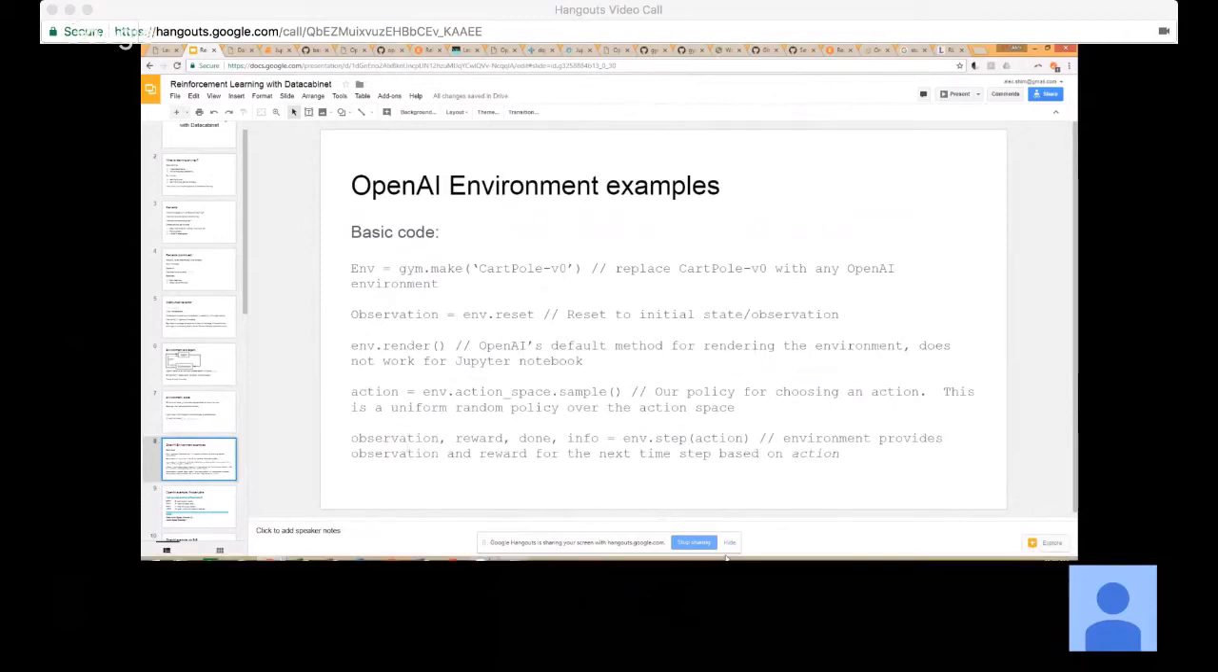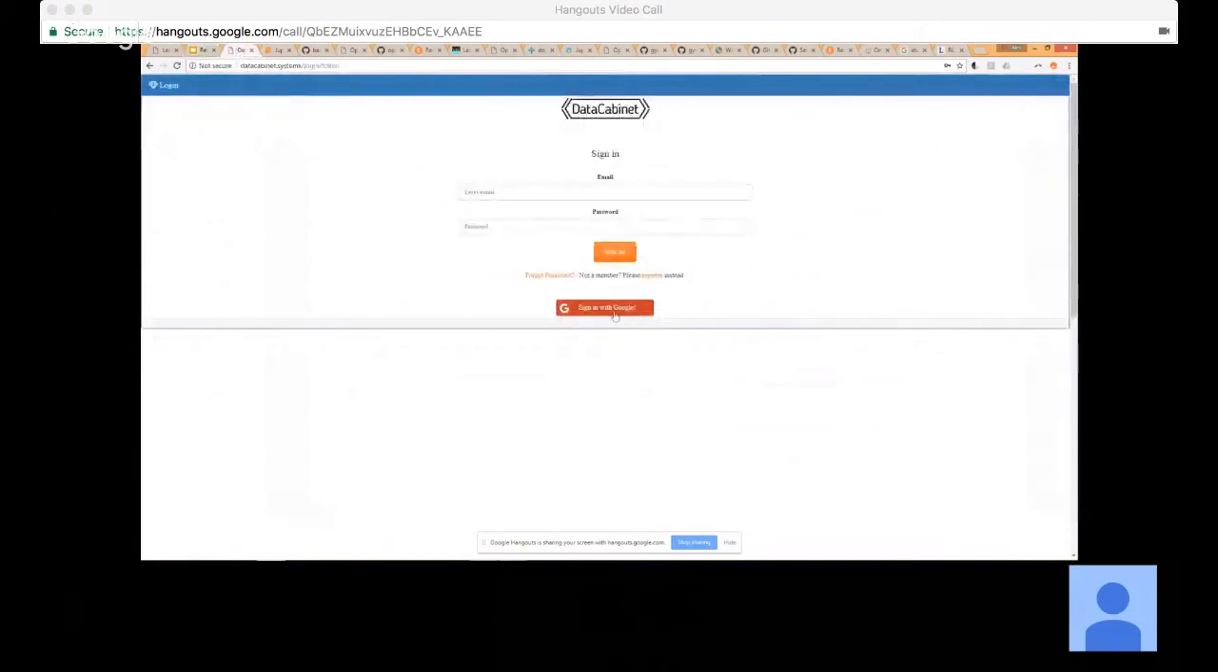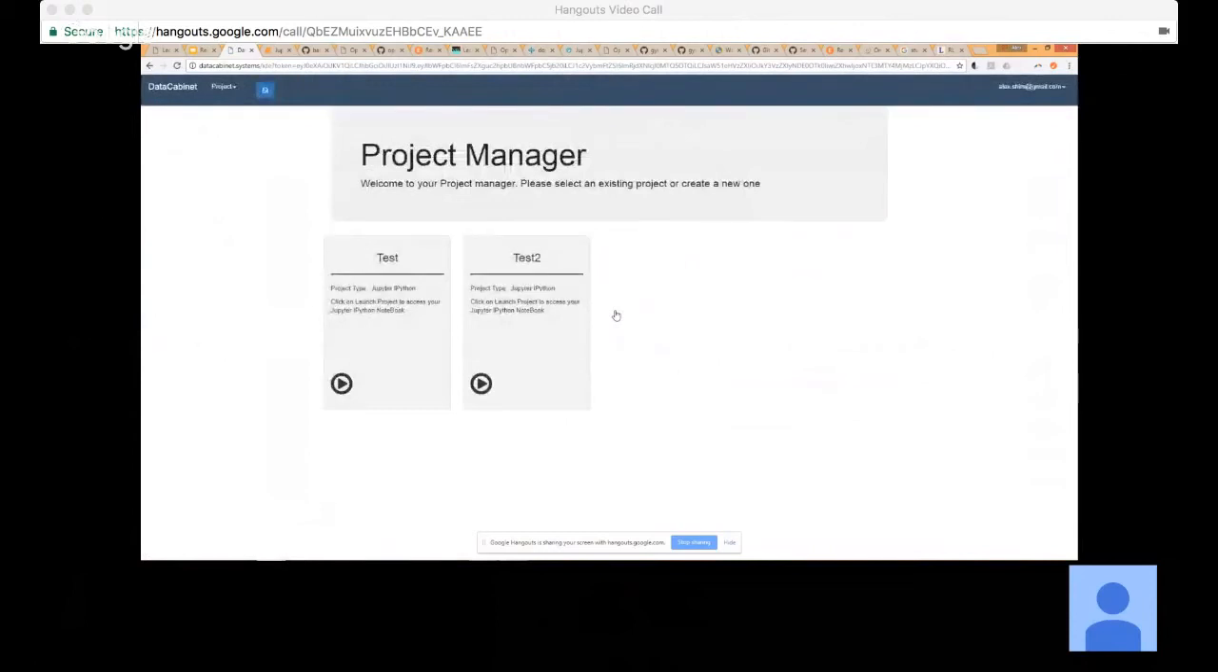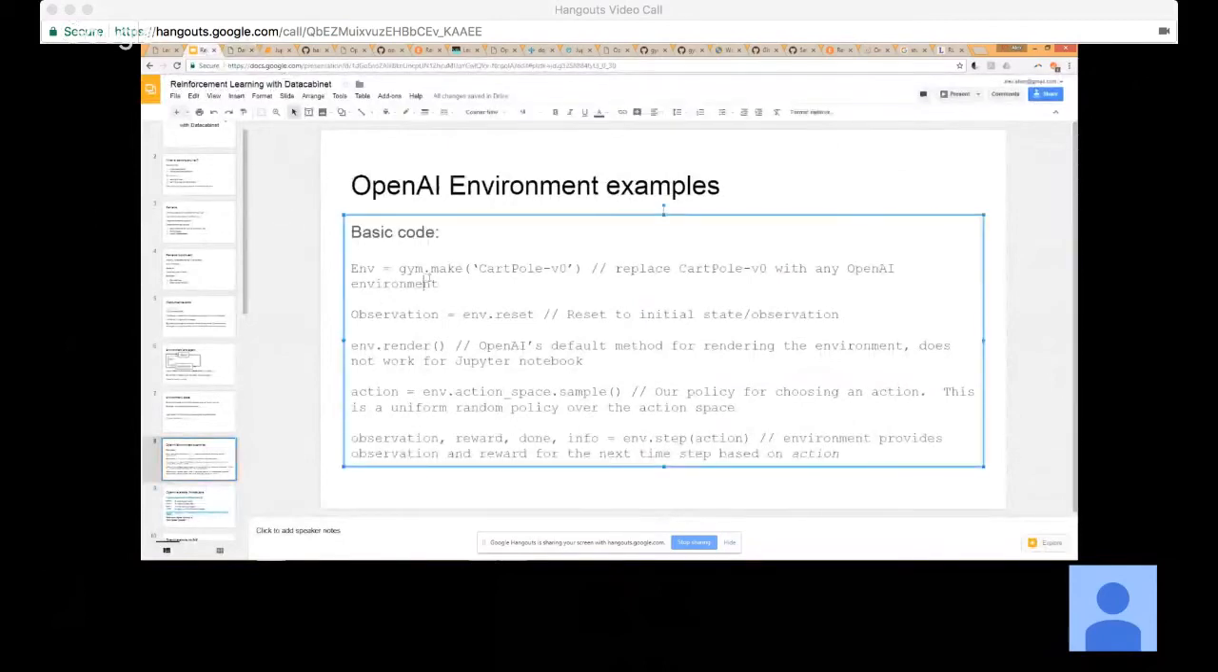Maybe I'm not scrolling down enough. I'm just going to check out the YouTube comments. Nope, okay. Okay, so let me log into Data Cabinet. I had an updated version of the environment examples, but mostly it's going to be the same. While I'm waiting for this to load a little. Okay.